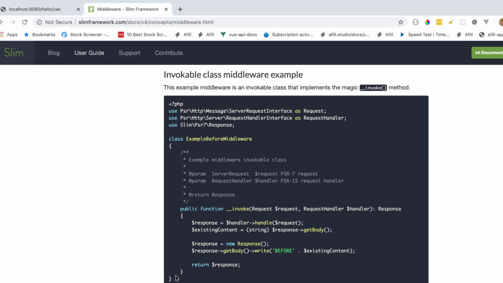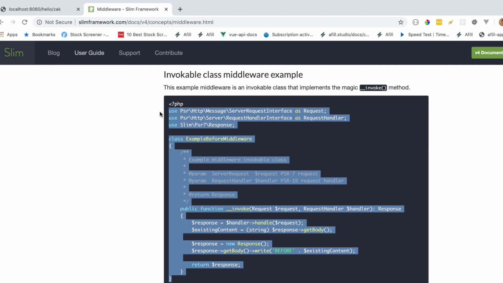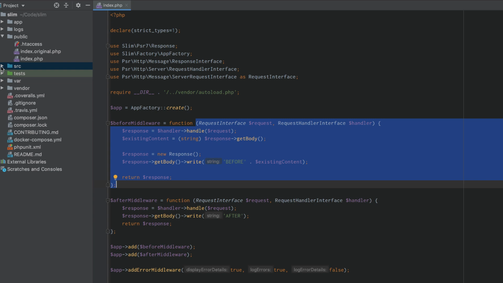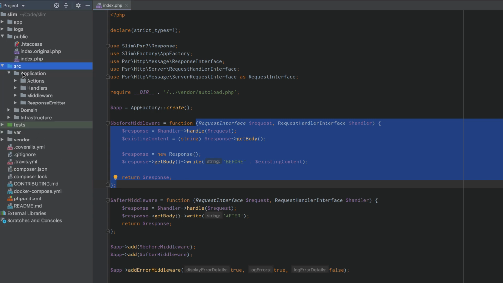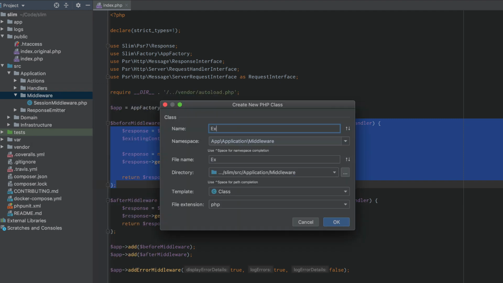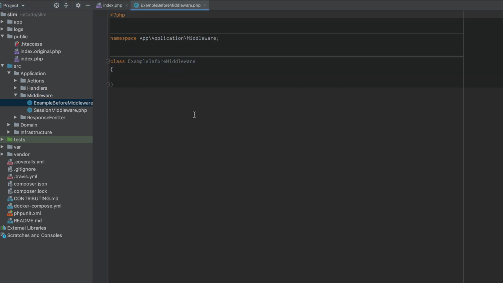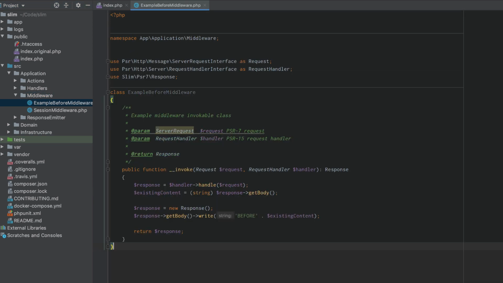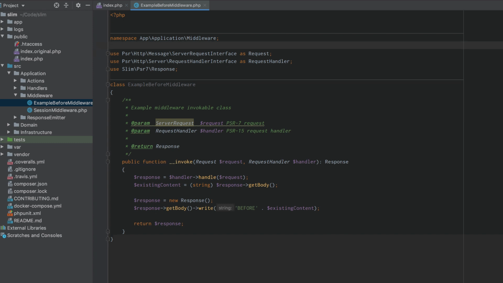So next, let's refactor a little bit. Our index.php is getting a little crowded, so let's copy the example before middleware, and we're going to refactor this middleware to its own class. So let's go to Source, Application, Middleware. We're going to add a new PHP class called Example Before Middleware, just like that. Next, let's just go right here and just set it up like that. Server request, and we'll just do as request handler. Okay.